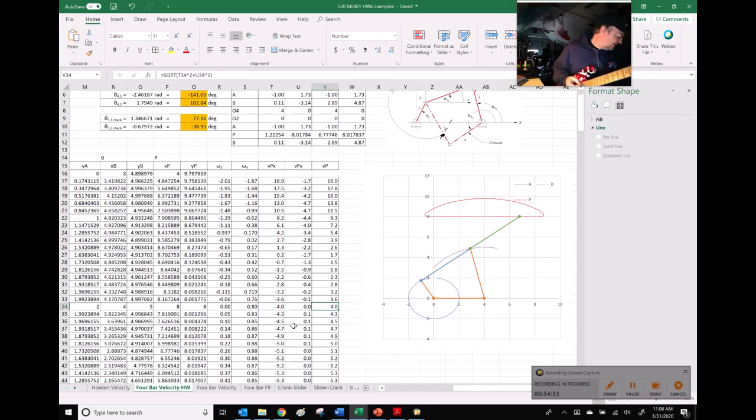I need more gain, man. That's got to be more gain. Didn't get that clean. It's an artificial harmonic.